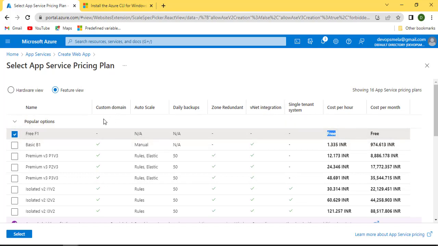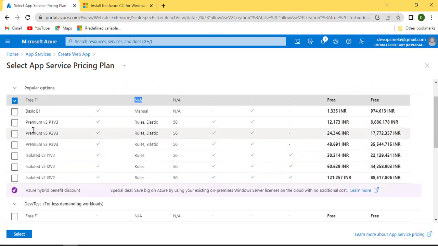Do we have a custom domain option in free? No. Do we have an auto scaling option? No. Do we have daily backup? No, nothing is there. Do we have zone redundant integration? No. Now if you want all this, then you need to go into the premium plan.